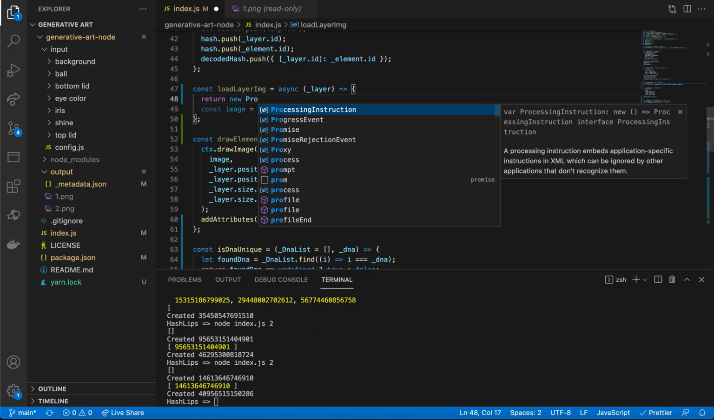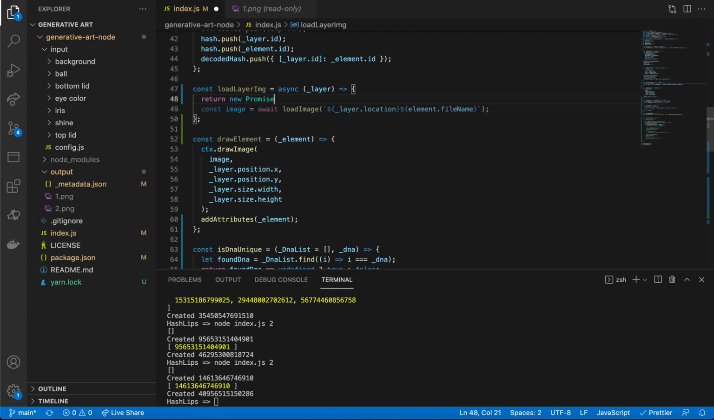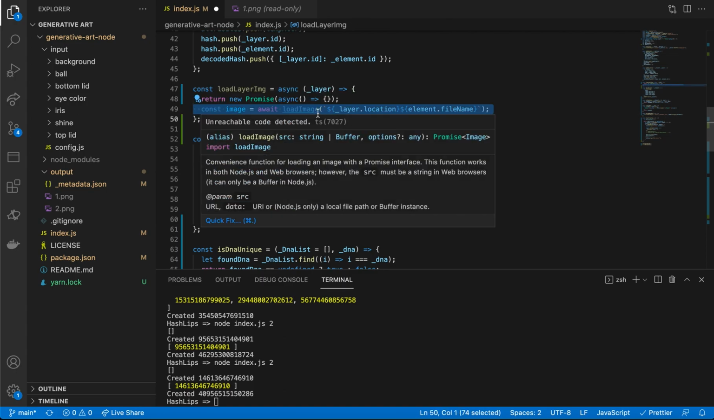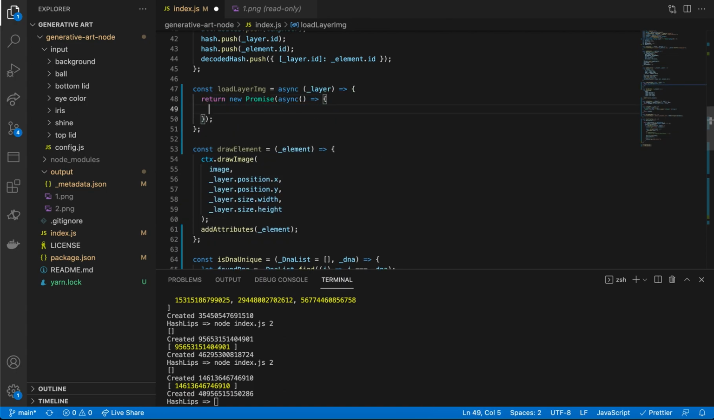So we can say return a promise. Okay, so a promise. And how do we want to return this promise? A promise takes a function. So a function is just a normal arrow function, for instance, but it has to be asynchronous because we're going to put asynchronous code in here. And to be exact, we're going to put this code in there. So let's go and cut that out and paste that inside of our promise.